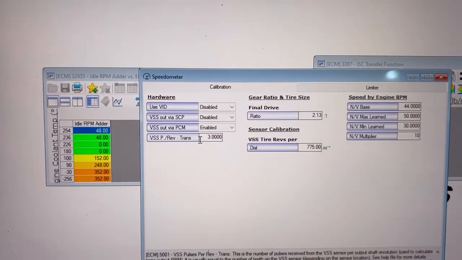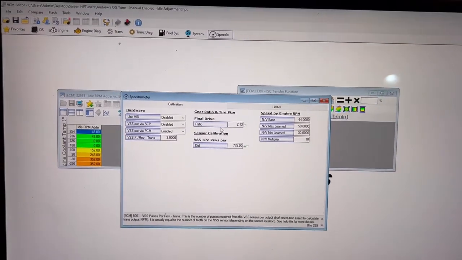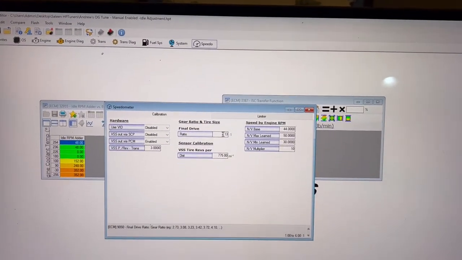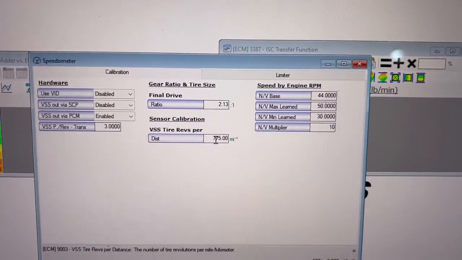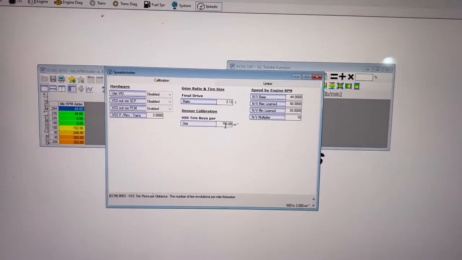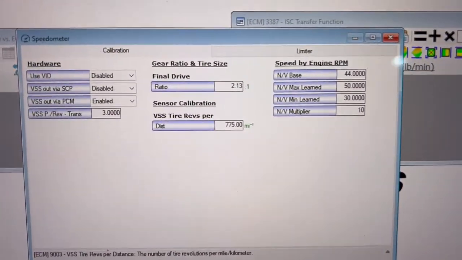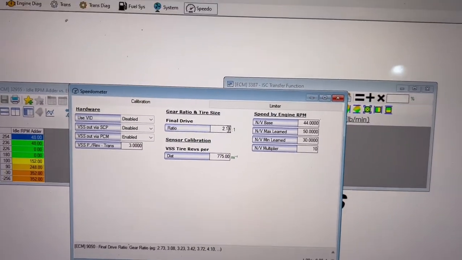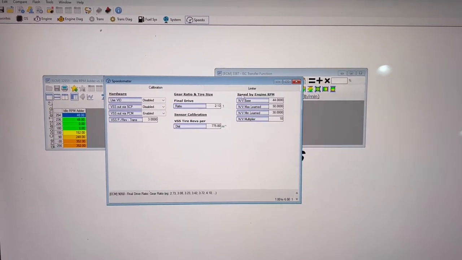For the VSS pulses per rev on the transmission, it's set to 3. For the final drive ratio for 327s, I set it to 2.13. Your tire rev is going to depend on the size of your actual tire. This is set for mine, but the ratio is what is really important. Other than that, you don't really need to change anything else.